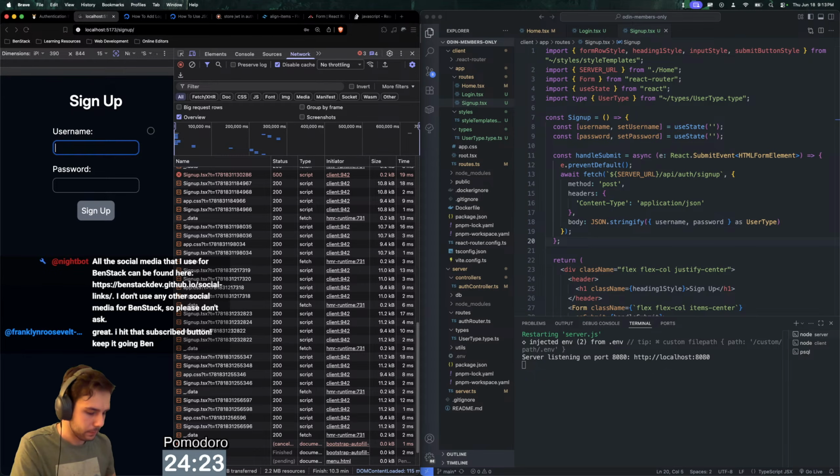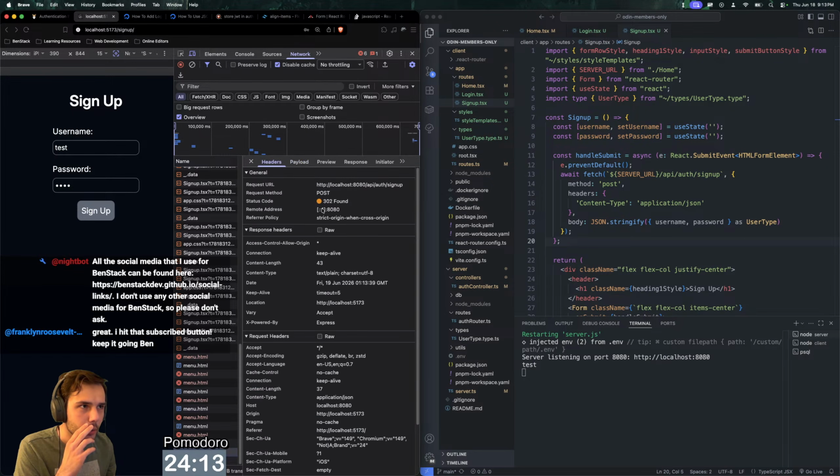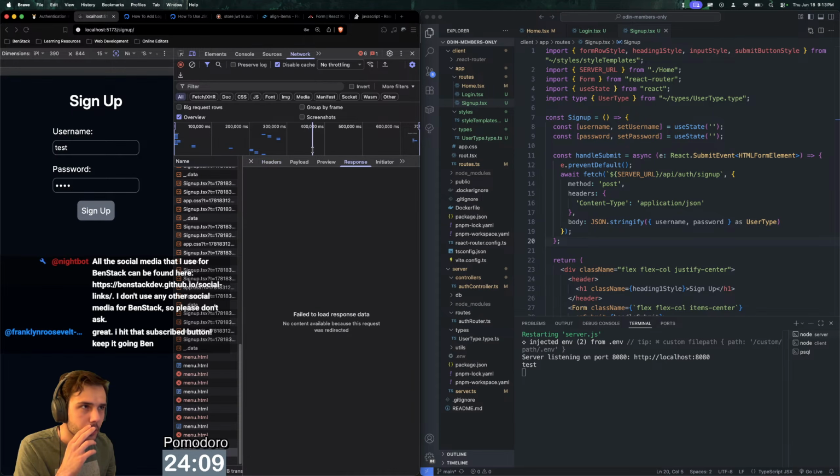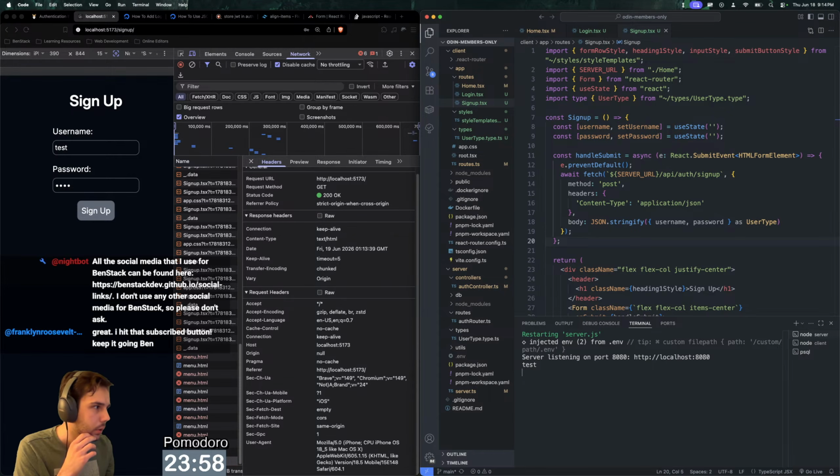Okay, so let's try doing this. Oh yeah, is it going to redirect me properly? It might not. Okay, so this fetch had a 302 found. Response, okay, so there's no response. Okay, so that's the right payload. So I wonder if the server, okay, so the server should be fine.